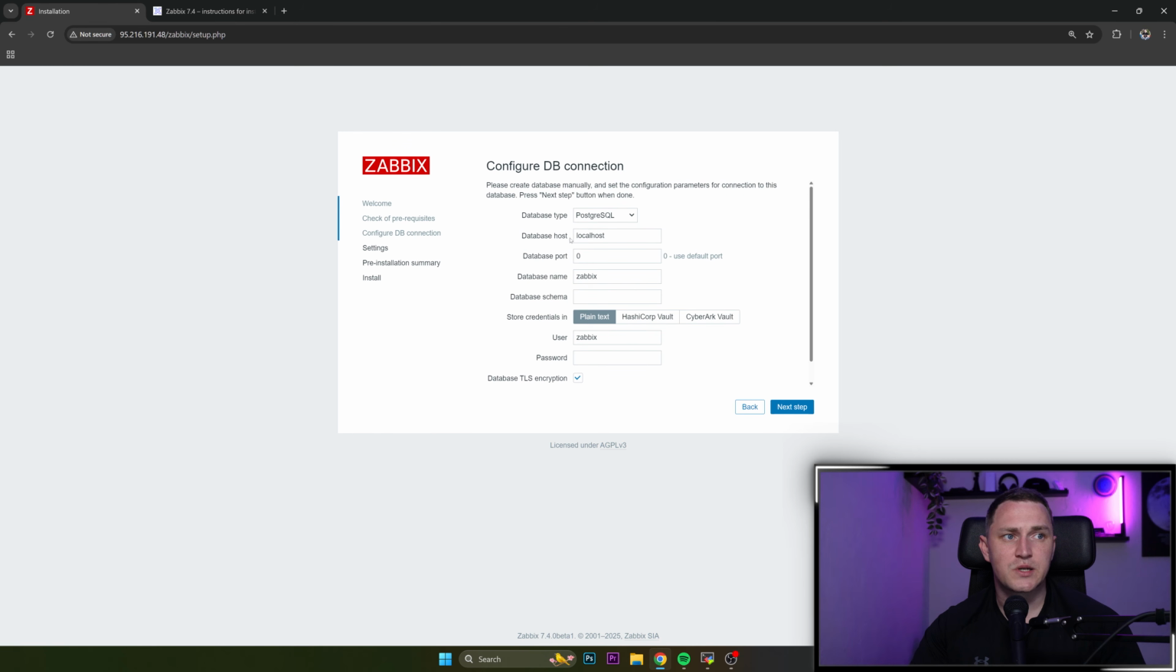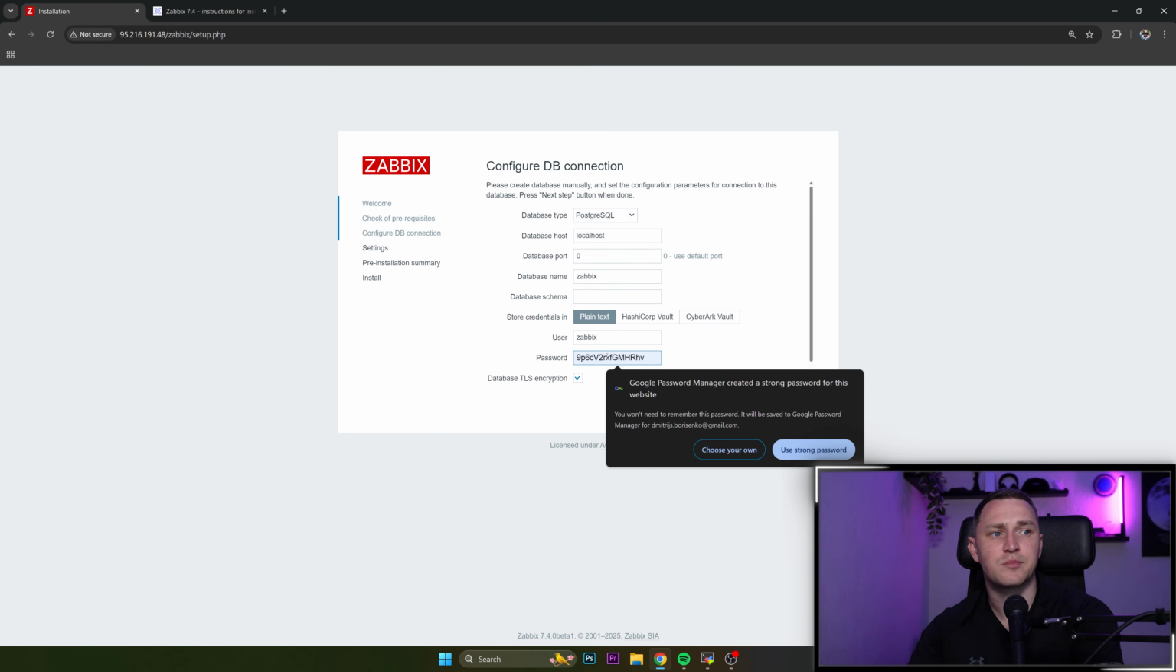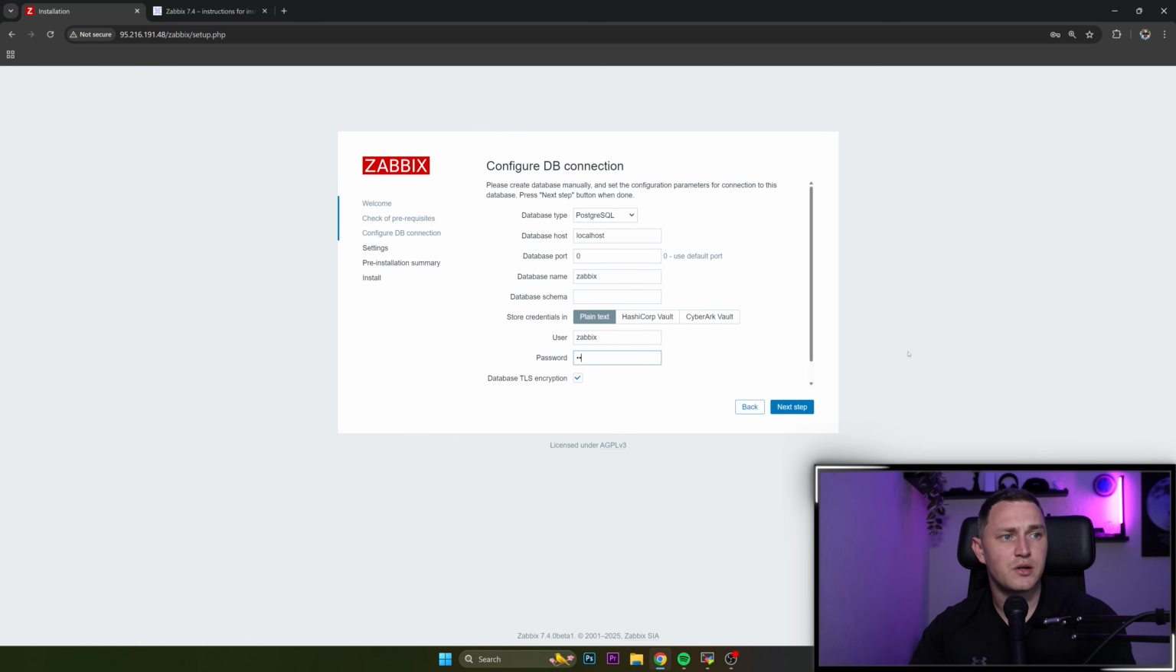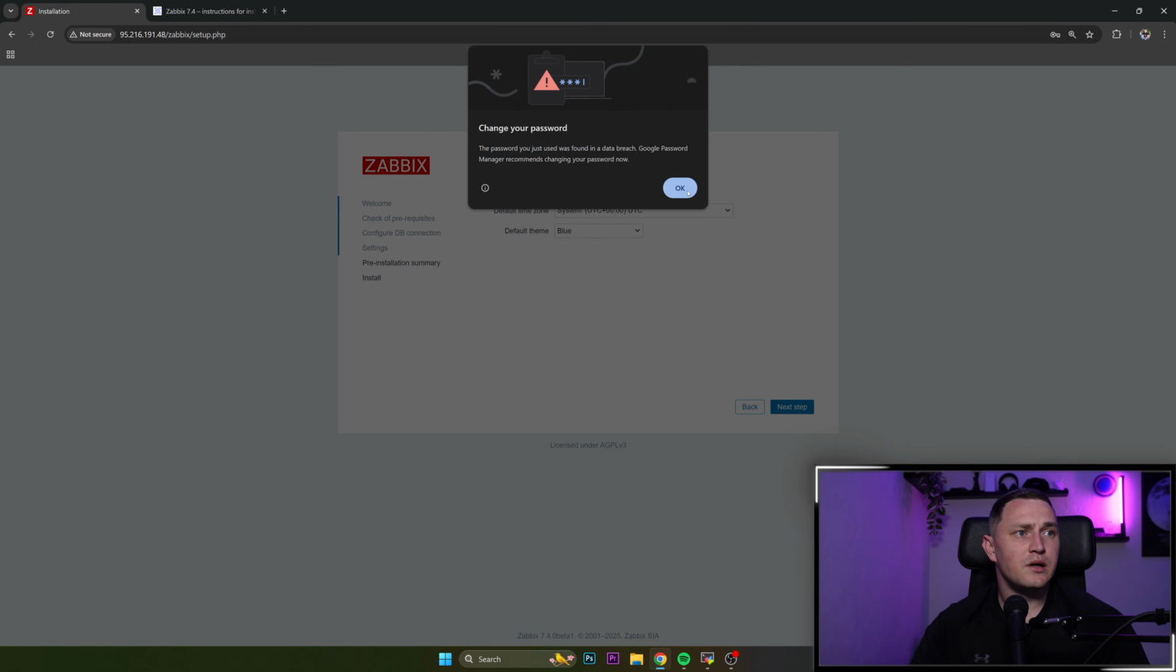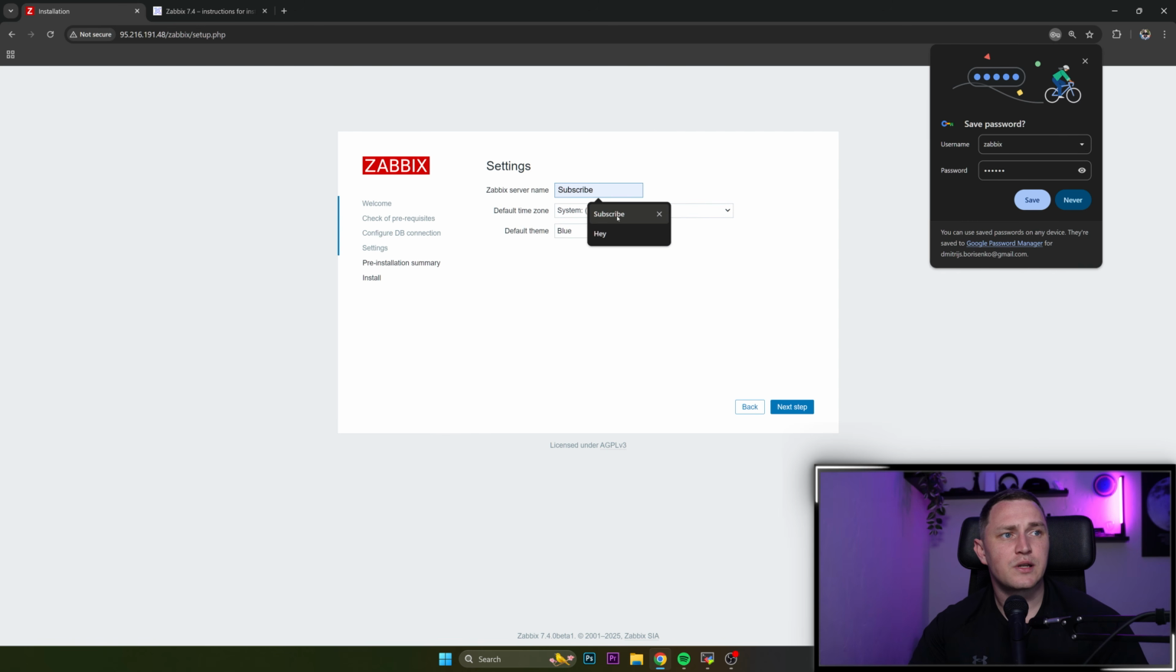Database type is PostgreSQL, database host localhost, port default, name zabbix, database schema, leave it as it is, store credentials in plain text, and a password. Choose my own password for the database, which is zabbix, at least for me when I created it. And TLS encryption, I don't really want it, but okay. Change your password, okay. Zabbix server name.